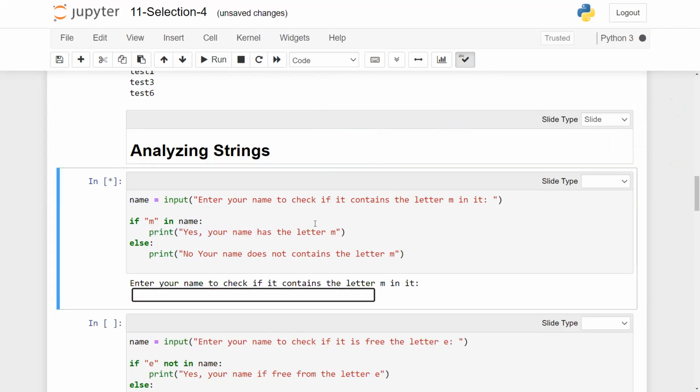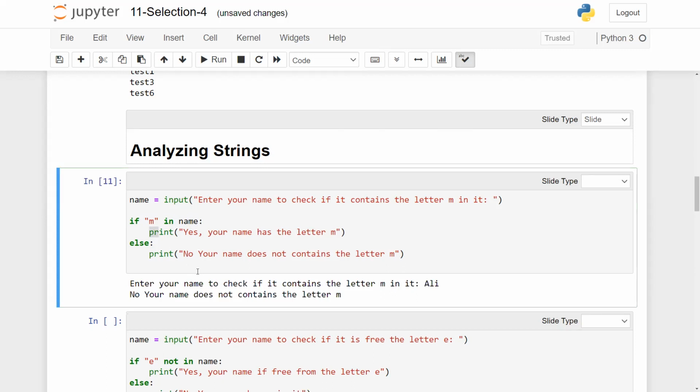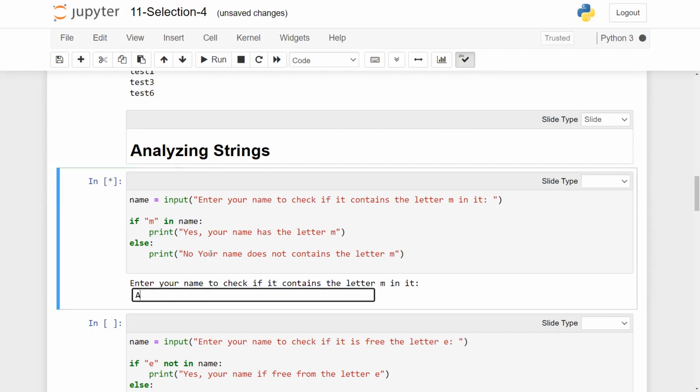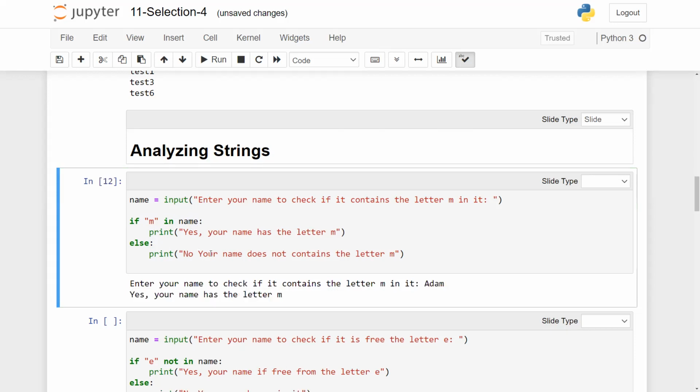So when I run this and I type, for example, Ali, there is no M in this string, so this will be false. I will skip the first branch, jump to the else branch, and print the second statement. However, if I type Adam, this actually has M, so you will have, yes, your name has the letter M. So this is the first tool to analyze a string.